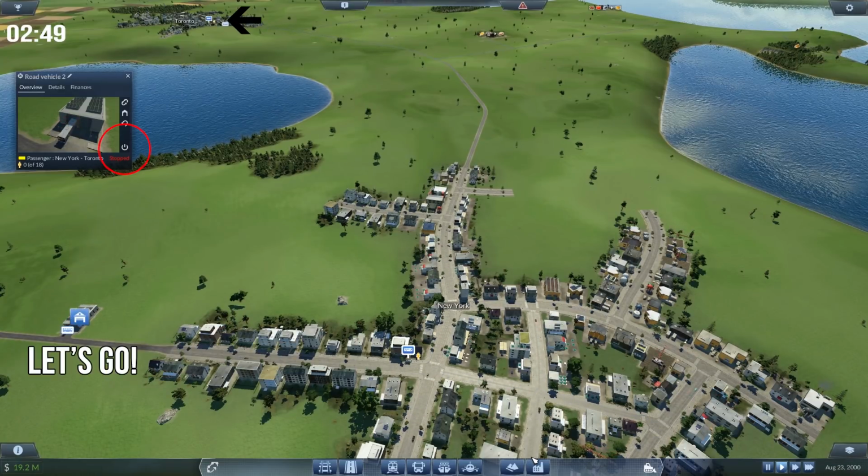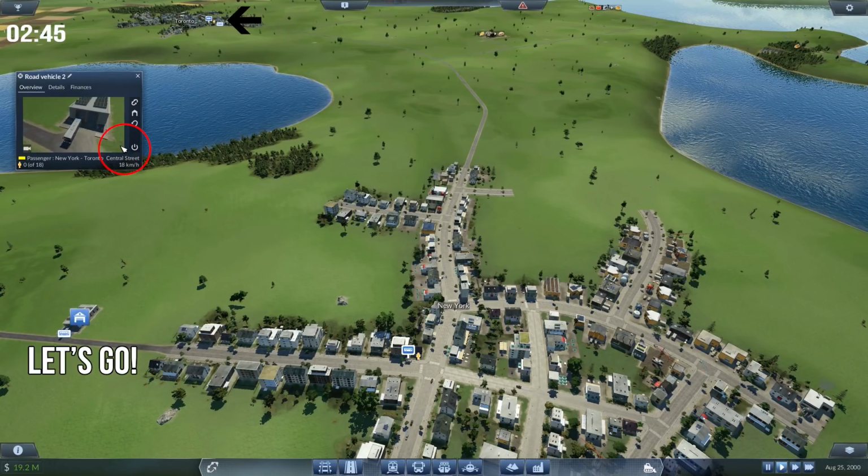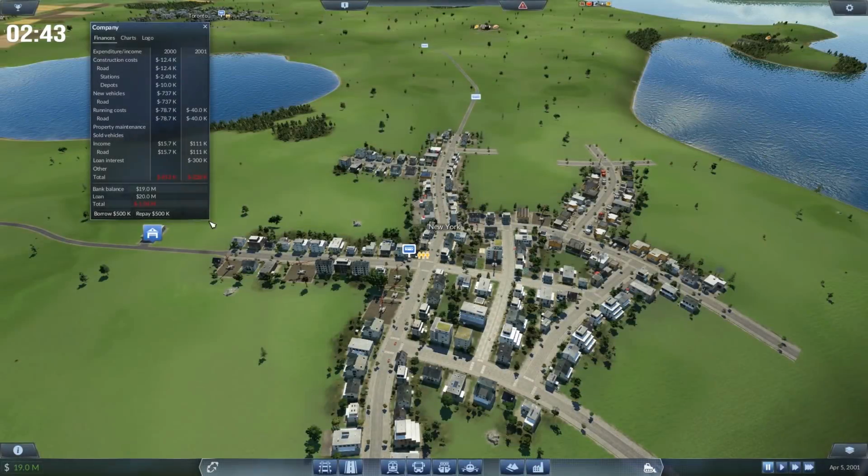Now that our route is merrily underway, let's advance by a year and see how we've done. We started this route in April 2000. It's now April 2001. As you can see at the tail end of last year, we'd made a grand total of $15.7 thousand in income. That's not ideal, especially when the outgoing costs were significantly higher than that. In fact, over the course of the year, we spent a grand total of just over $1 million.